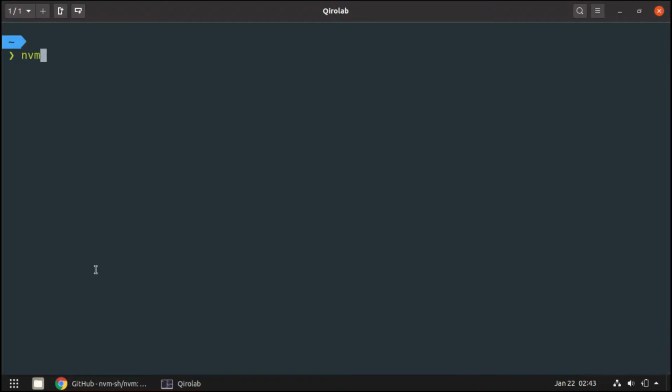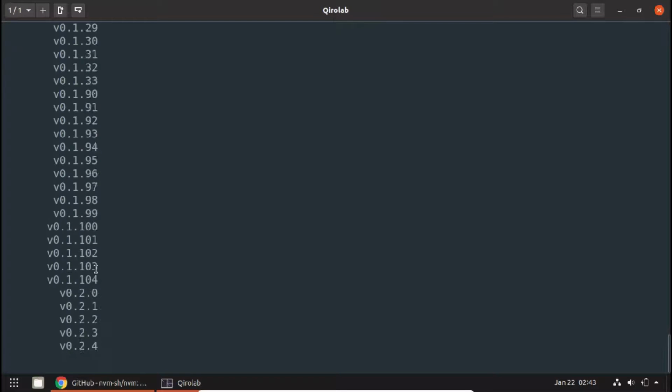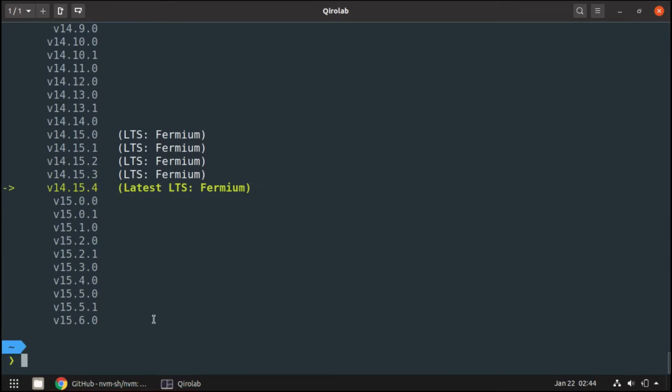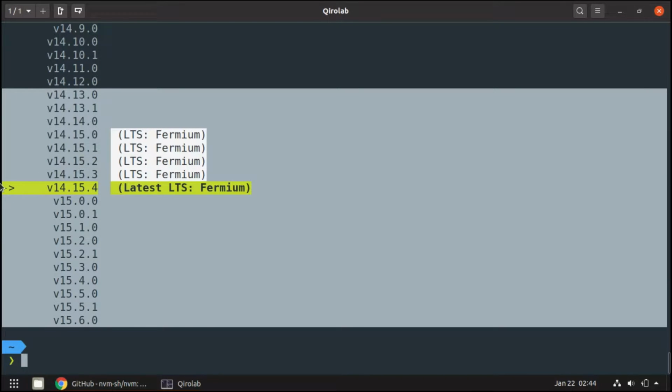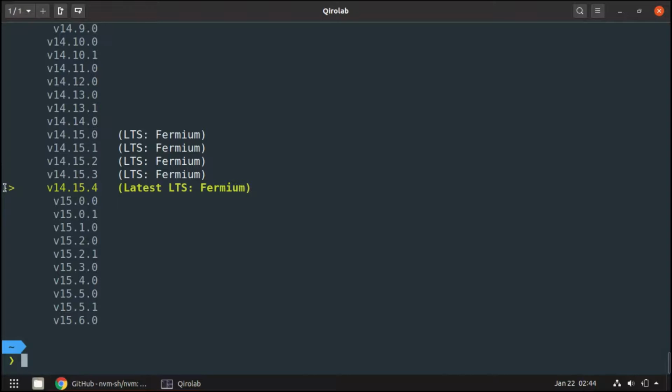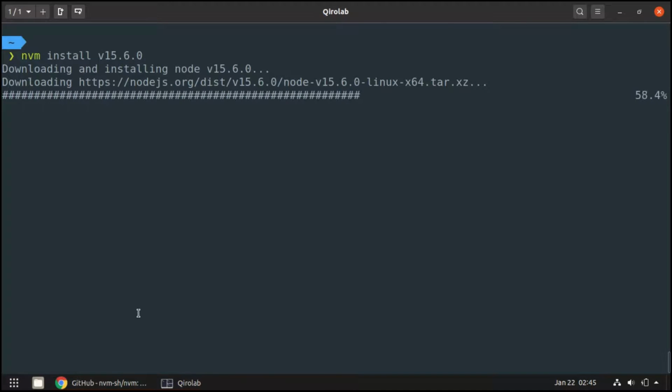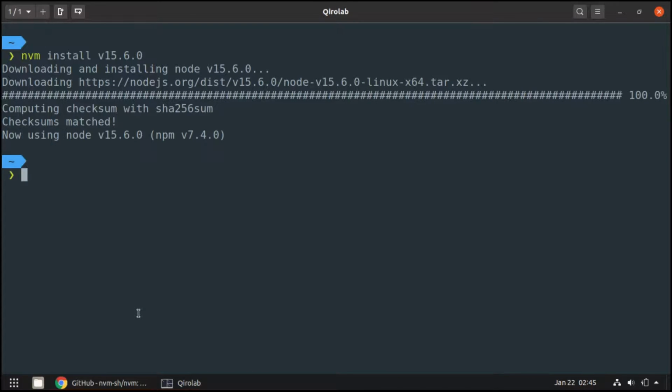Using the nvm ls-remote command, we can see all the available Node.js versions that we can download and install in our system. And here you can see it is a huge list of Node.js versions. And currently it has installed this LTS version. Let's install this 15.6 version as well. So for that we will run nvm install and then the Node version number that we want to install. And here we go. Now it has installed Node 15.6 and npm 7.4.